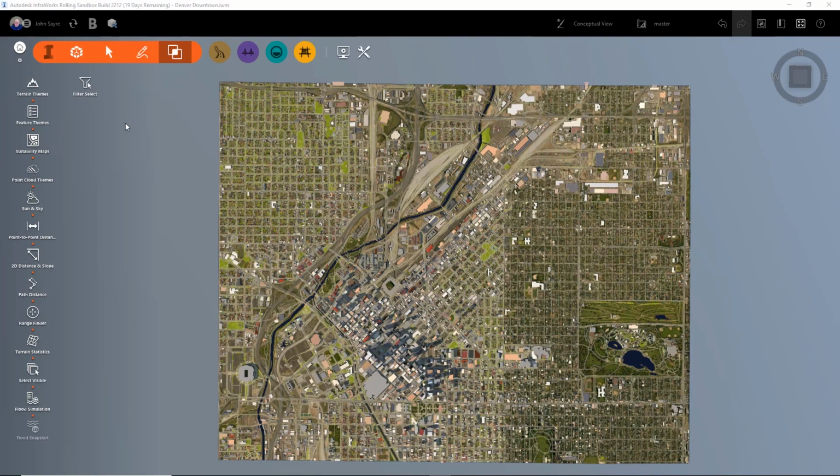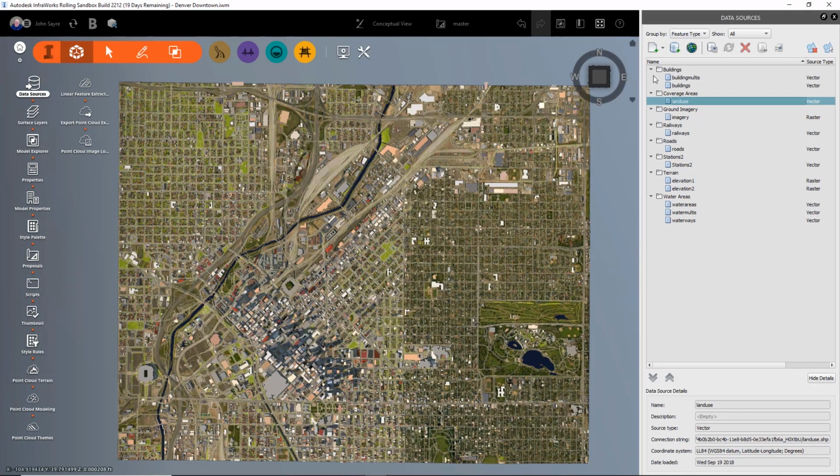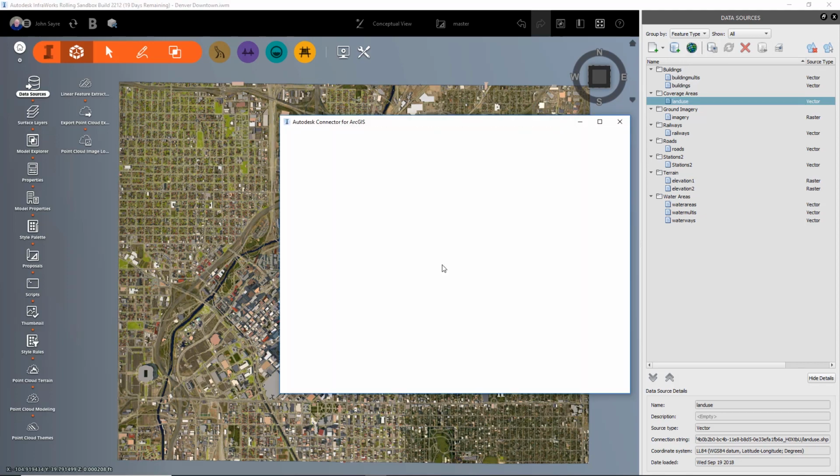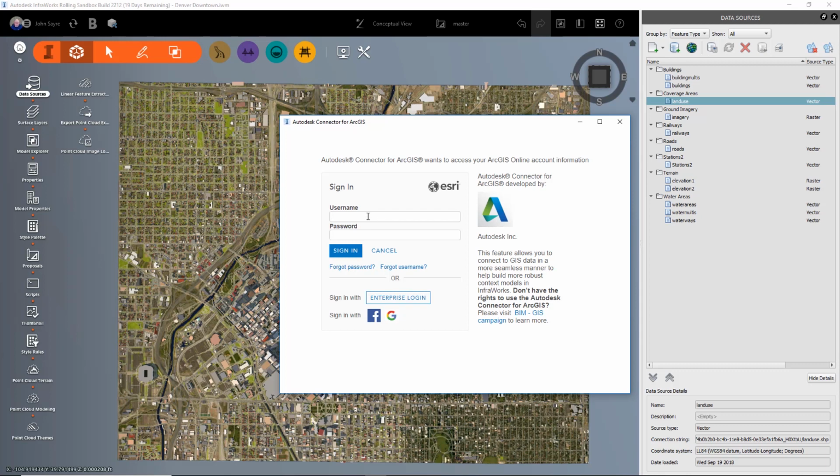I want to bring in those traffic accidents and look at those inside of InfraWorks. So the way that I add that data is I go to my data sources, and up here in my data sources dialog, I can pick right here on add ArcGIS data source. All right. And I have to log into Esri.